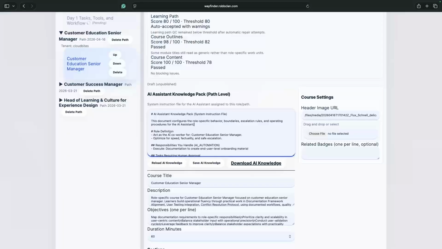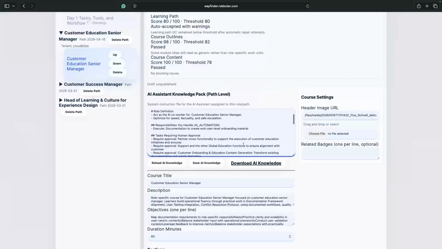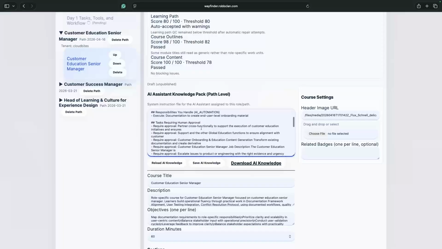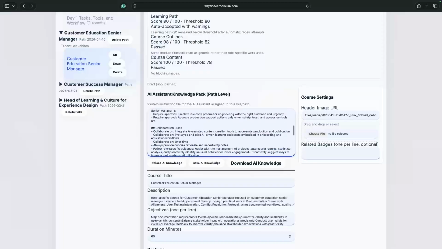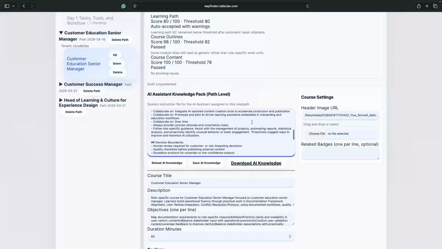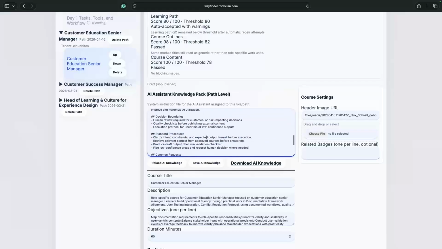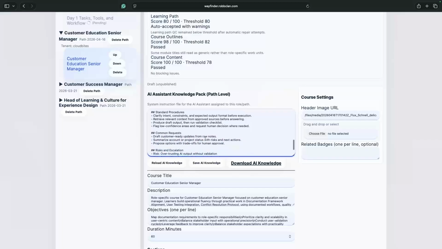So it says here you're going to act as an AI coworker for the senior manager. You're going to optimize speed, faculty, and safe escalation. And then here are the tasks that you can automate. And here are the tasks that require human approval. These are the collaboration rules that you'd have for this particular role. And then your decision boundaries, like what's required, and then your standard procedures.